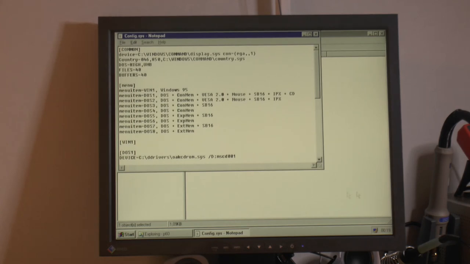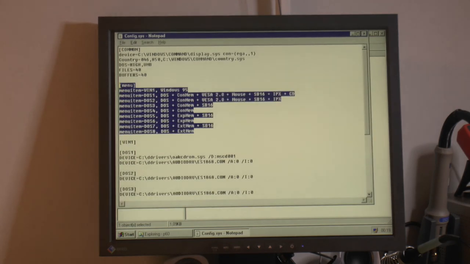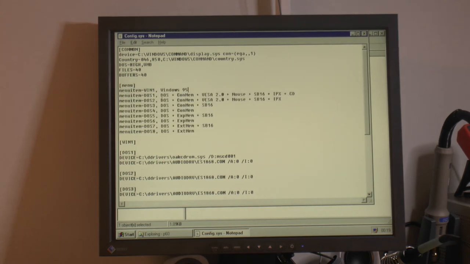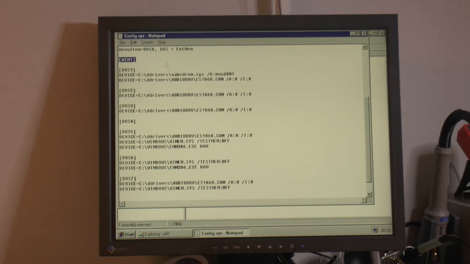As you can see here, you get a better idea of the boot menu. The different options: Windows 95, here's DOS menu 1, DOS plus con mem, which is conventional memory. You can call it whatever you want. VESA 2.0 means I'm loading a VESA extension. I'm loading a mouse driver. I have a Sound Blaster 16 or 16-compatible card. I take network, CD-ROM drive. And you can see I removed the CD-ROM on this menu here, and so on. Conventional memory, expanded memory, extended memory, because some older games need different options. And down here are those menus and what they do.